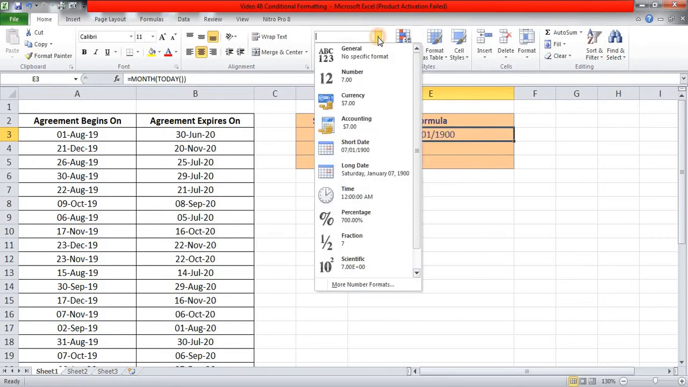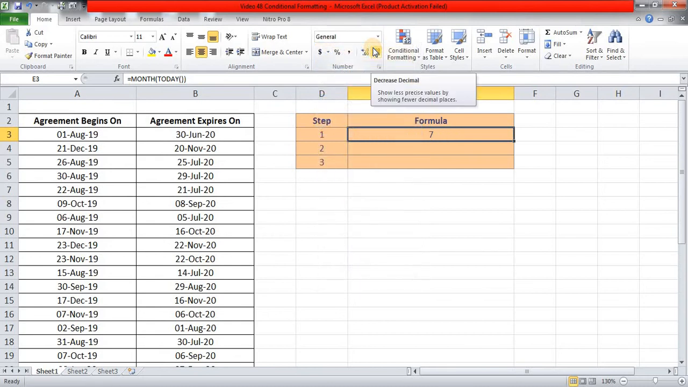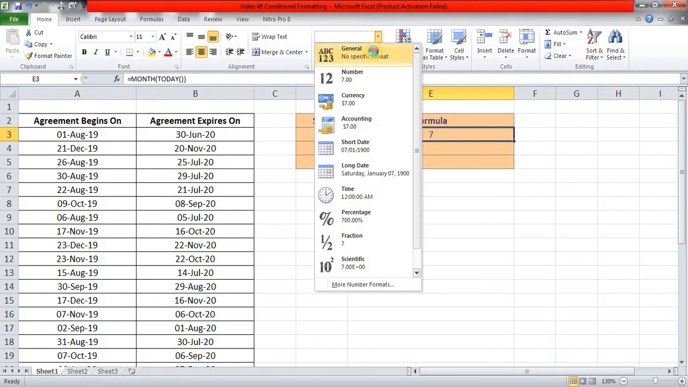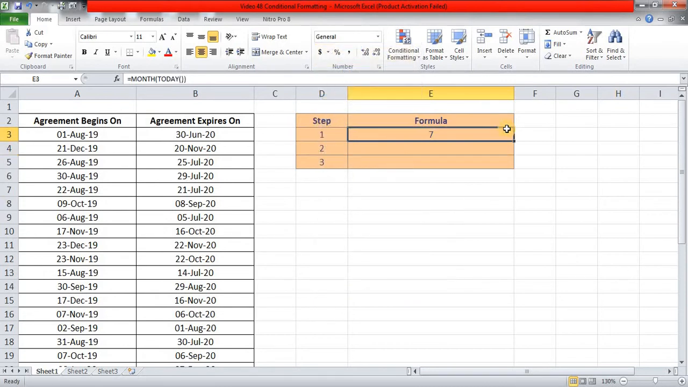It's in a date format, so I am just selecting the General format from this drop list, and now we'll check whether the month in this particular date, that is B3, is equal to this month or not. So I'm pressing F2 and I'll say whether the month in this particular date is equal to the month in TODAY, and Ctrl Enter.